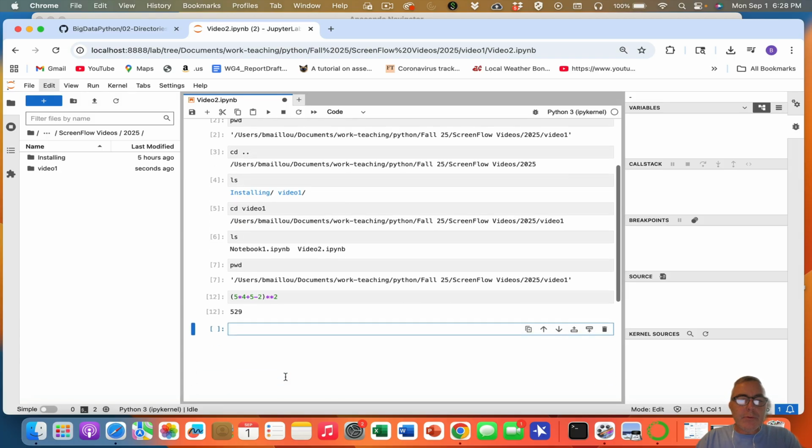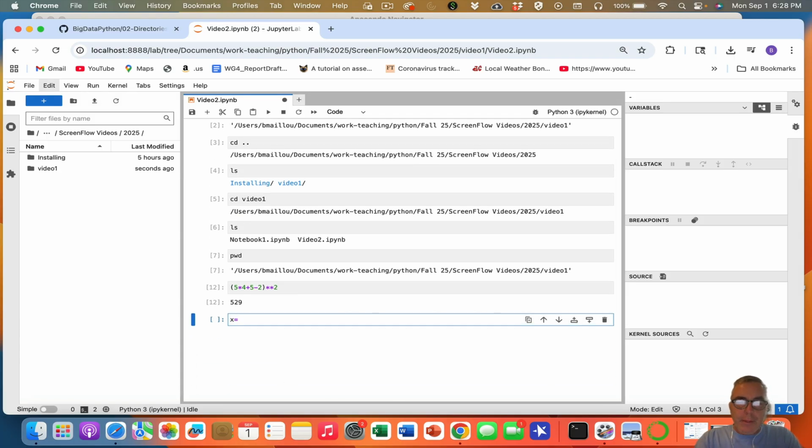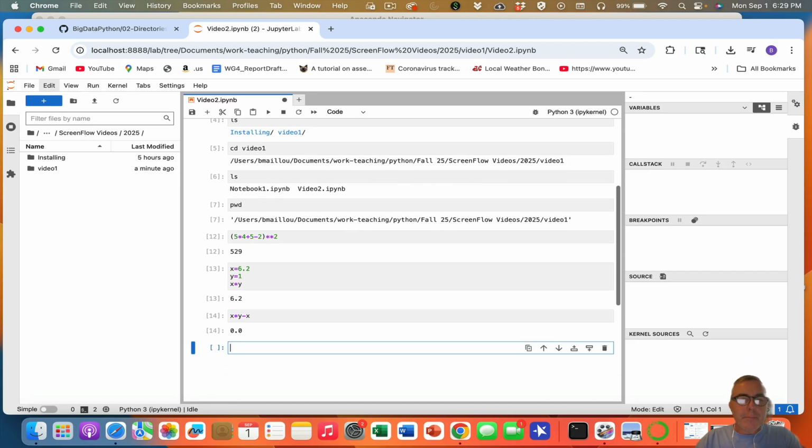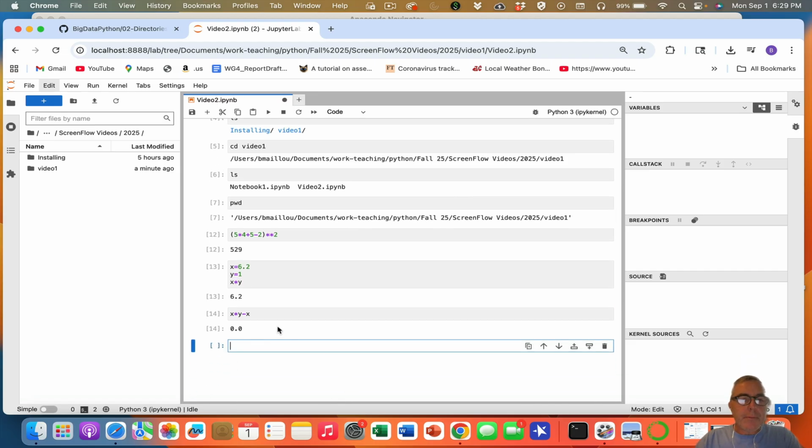The next thing you can do is you can also set variables, so you can say x equals 6.2, y equals 1.1, then you could do x times y, right, and it will print it out, right, so that's nice, and again, now you can do x times y minus x, however you want to do it. So right, so you can do all of this.